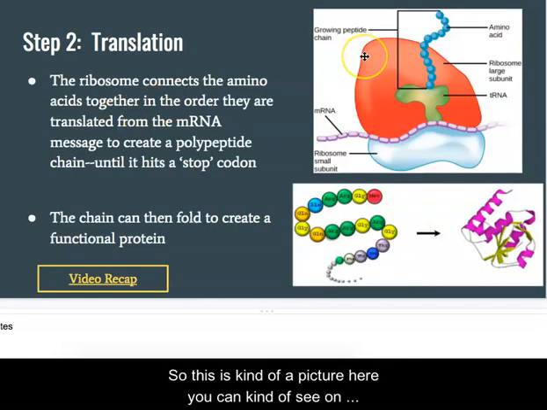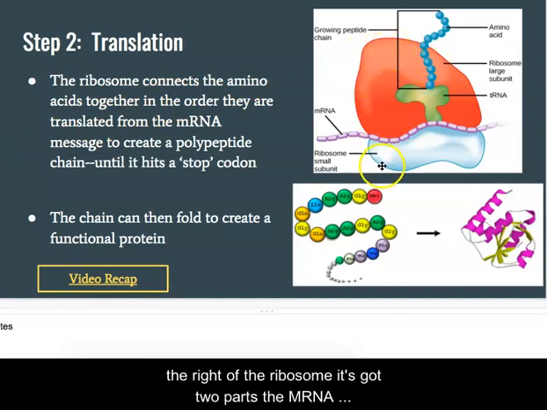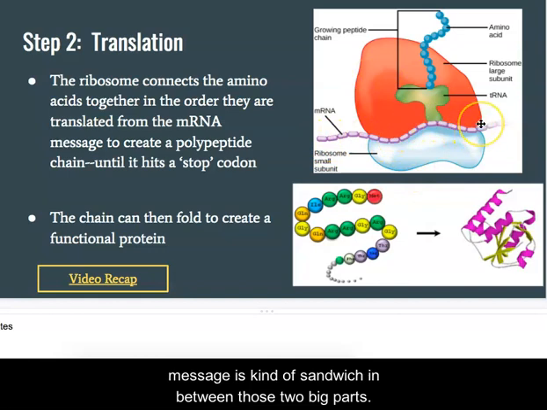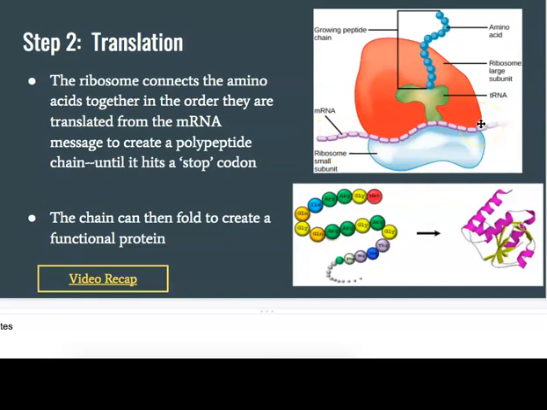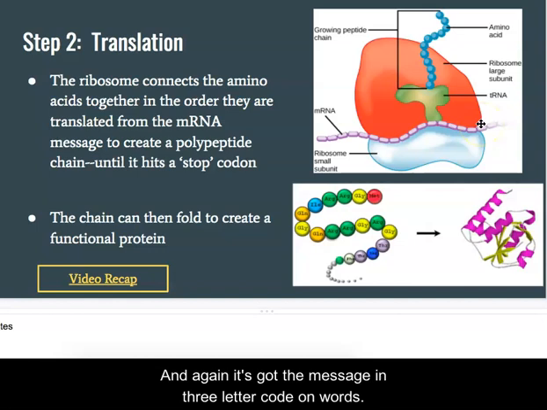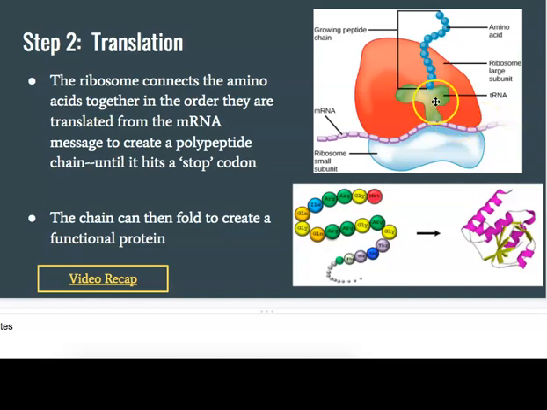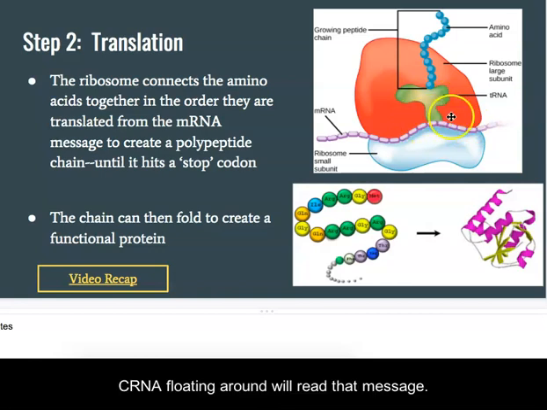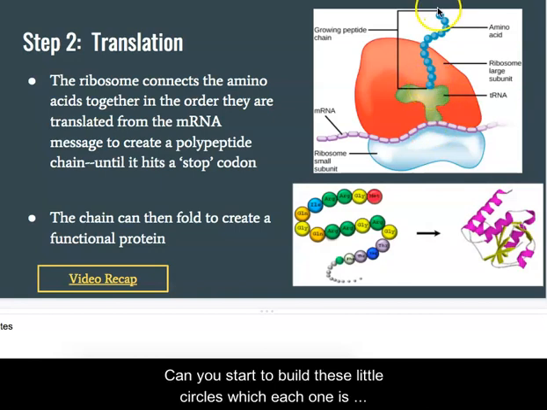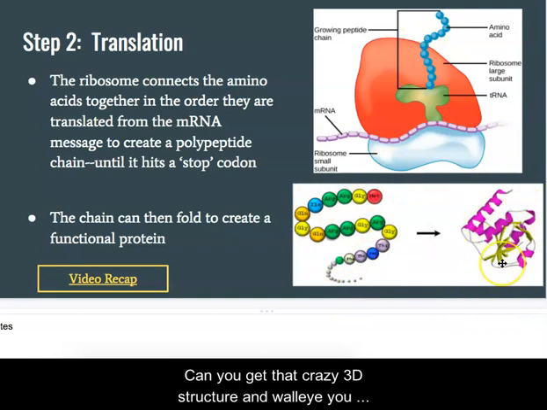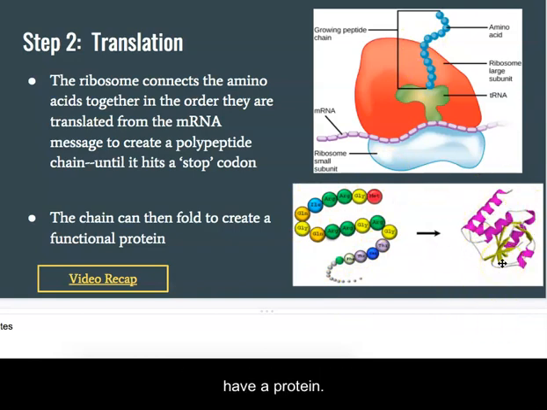So this is kind of a picture here you can see on the right of the ribosome. It's got 2 parts. The mRNA message is sandwiched in between those 2 big parts. And again, it's got the message in 3-letter codon words. And then tRNA floating around will read that message and add on their amino acid if it matches. And you start to build these little circles, each one is an amino acid, and then you start to link them all together, and you get that crazy 3D structure, and voila, you have a protein.